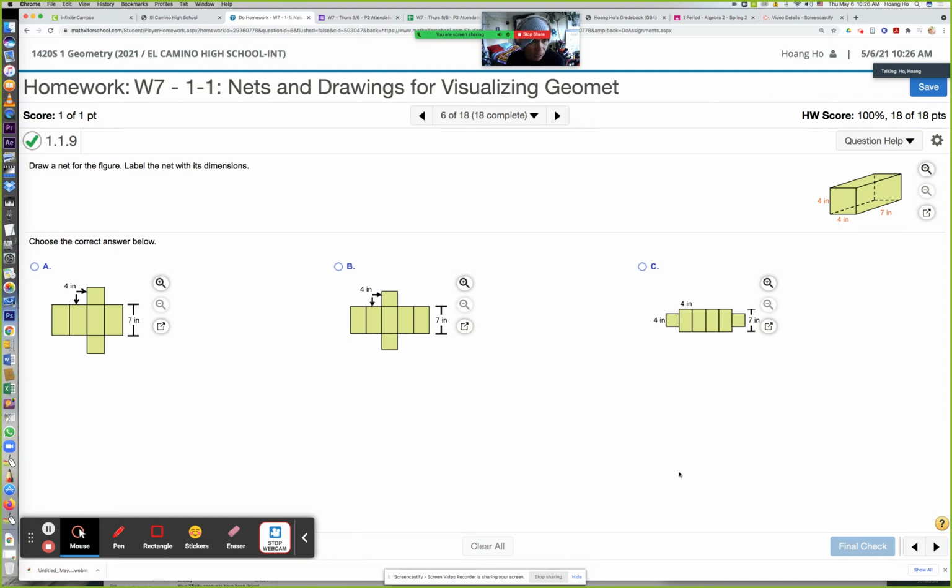Draw a net for the figure. So if you take a box from Amazon, that is a 3D box. When you flatten out all the faces, that is a net. Okay, so let's see over here.